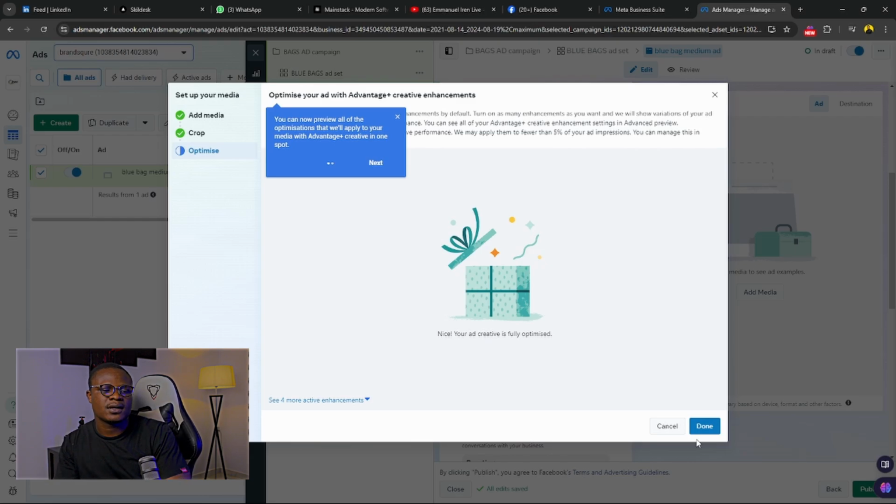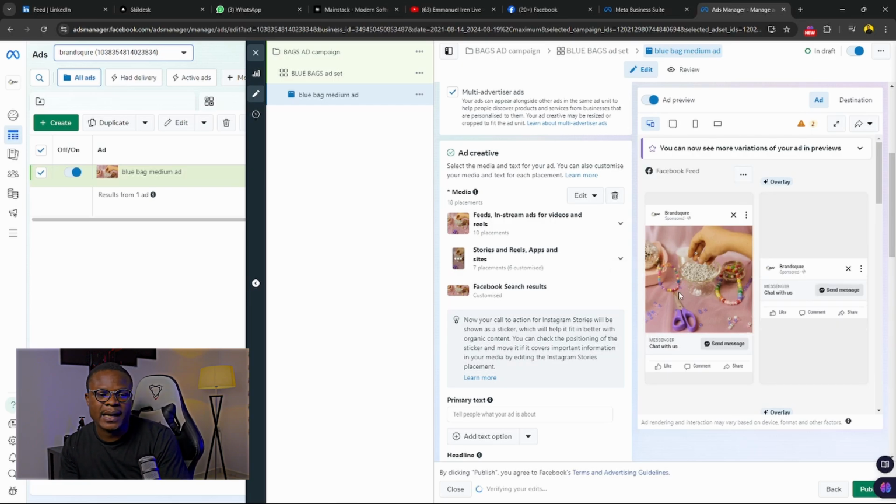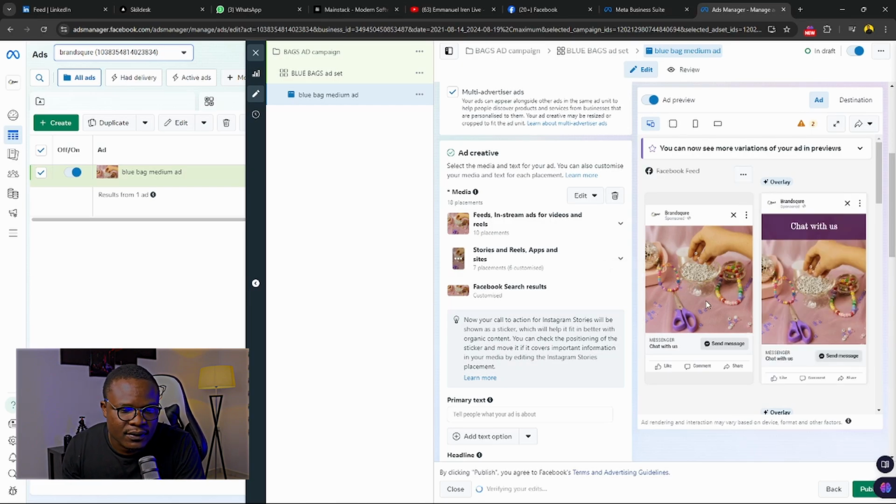So I'll click on next. And then on this part now, it says your ad creative is fully optimized. Then I'll click done. So now you can see my ad. You can see where it's showing, right? Remember, it's engagement. And remember, we said we want them to chat. So that's why this one has chat with us.